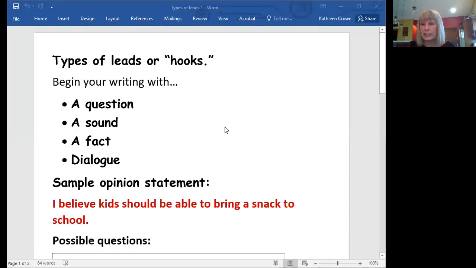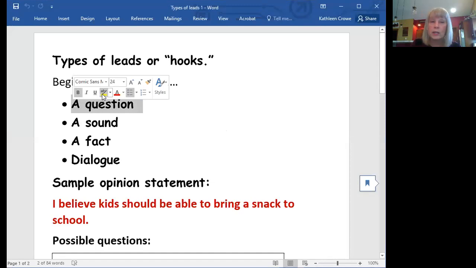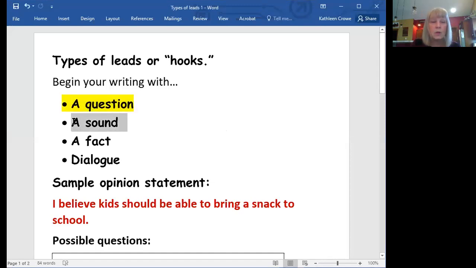Here are some types of leads or hooks that you might use to start your paper. You could start with a question. You could start with a sound, a fact, dialogue, or even a story. And there are several other types of leads or hooks you could use also. But for this week, we're just going to focus on two of them. Either trying to begin with a question or beginning with a sound.